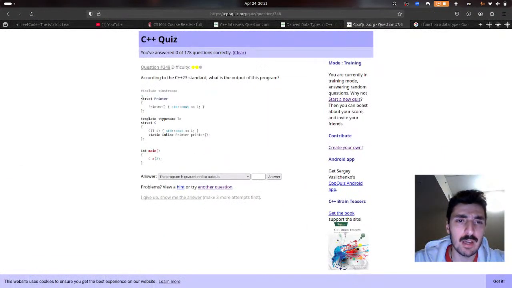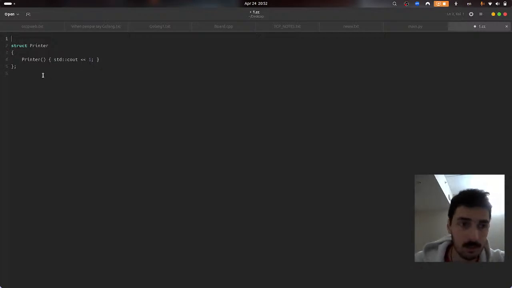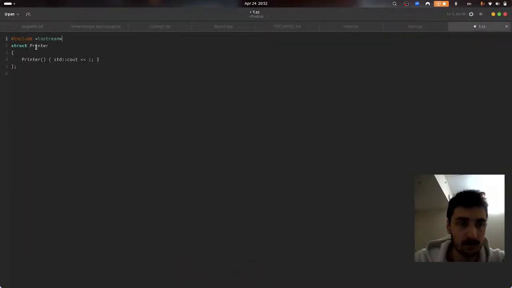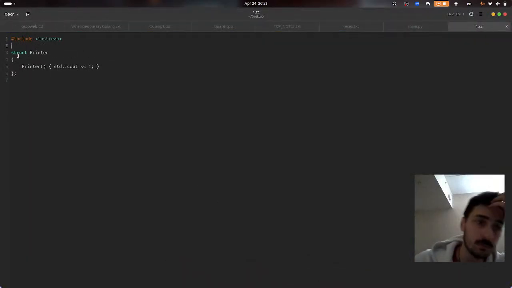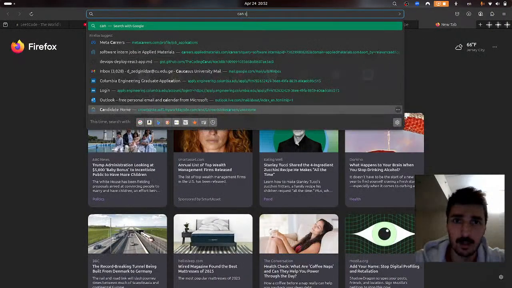What is this? Include iostream. Struct. So can a struct have a constructor?